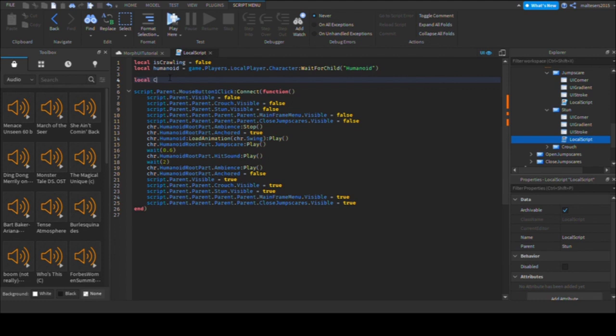Local crawl, not a capital C, crawlAnim equals humanoid:LoadAnimation(humanoid.Parent.Stun). It won't be able to detect it again, so you have to search for it and make sure it's typed correctly, because that is inside the morph and not this.